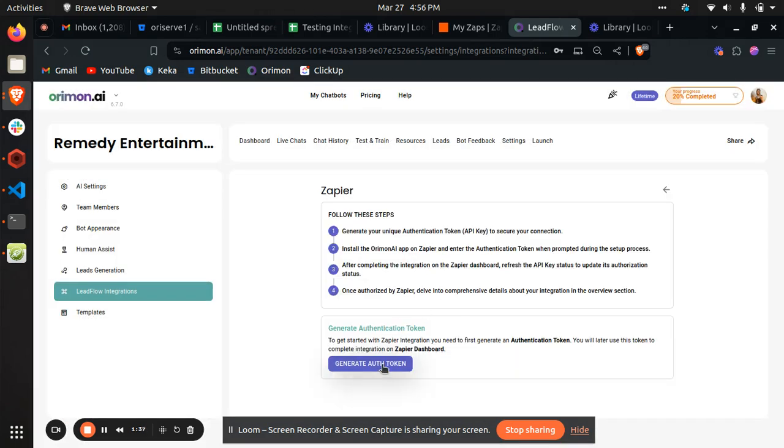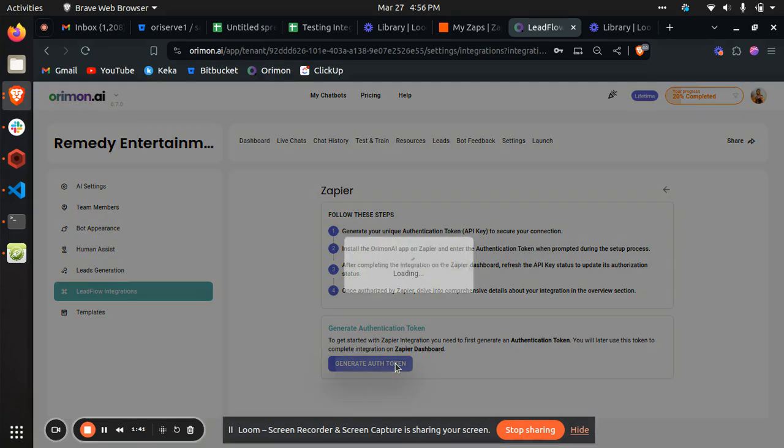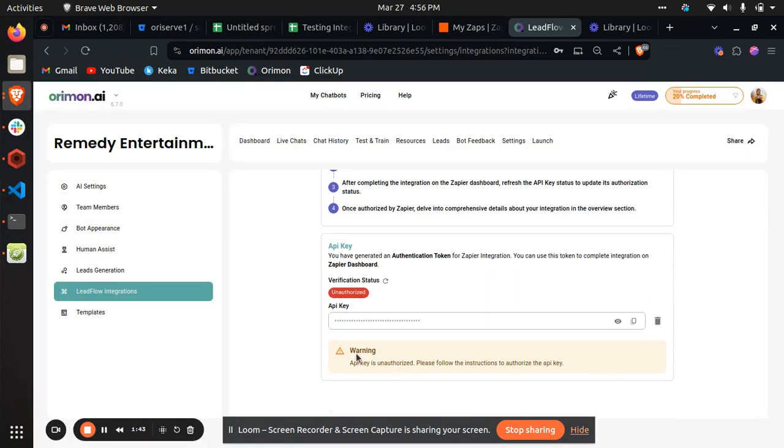Then, first, for authentication purposes, to integrate the platform Zapier to the Orimon platform, you will need to generate an authentication token. It's as simple as clicking a button. We have our authentication token right here. Currently, it is unauthorized because it has not yet been used to connect to Zapier, which is to say the Orimon platform is telling you that your Zapier account is not connected to your Orimon platform.